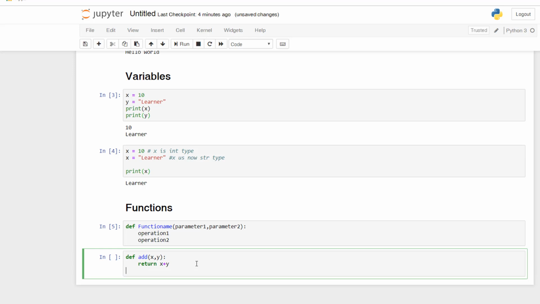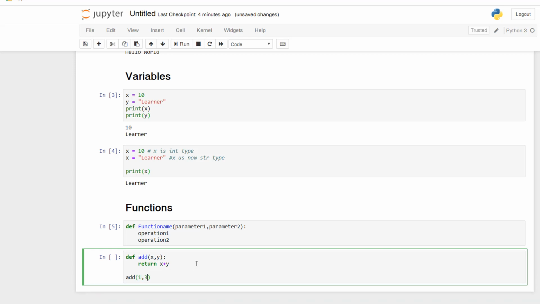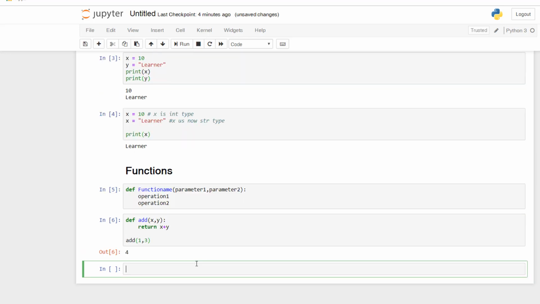To call a function, we'll just name the function and then pass in the parameters. So add(1, 3). Since we are in an interactive mode, once I press shift plus enter, the results are printed out immediately below the code. Now pause this video and go ahead and modify the function so that it accepts 3 variables and returns the sum.